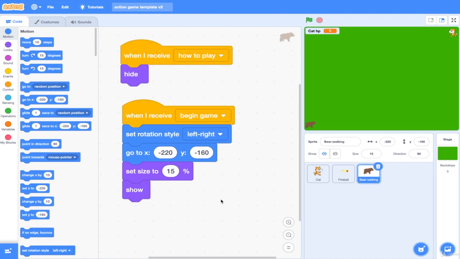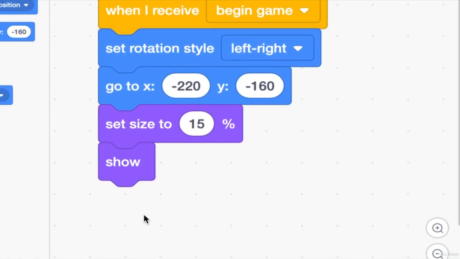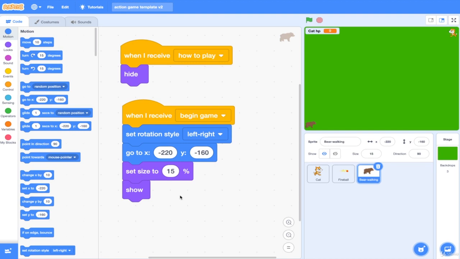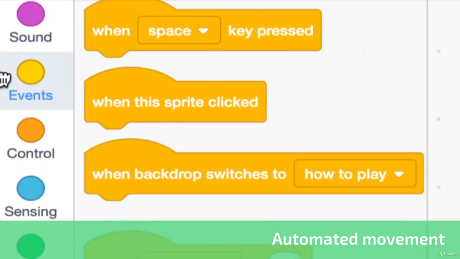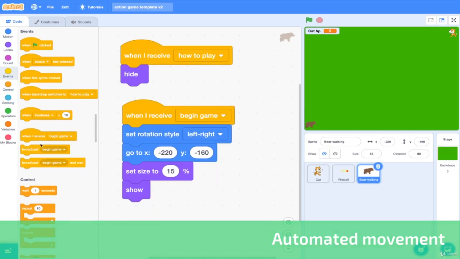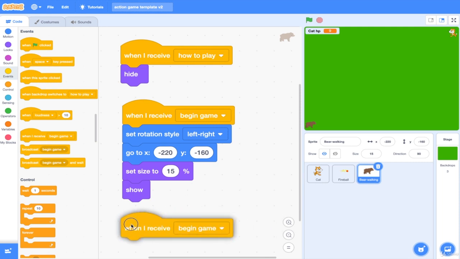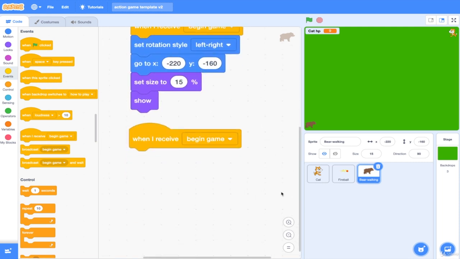That's absolutely fine. And now we've got some properties on the bear. We can go right ahead here and create some code to move it. So let's go back to our event code blocks. You should be pretty used to this by now. We've been doing it a lot. We're going to add in another when I receive begin game.